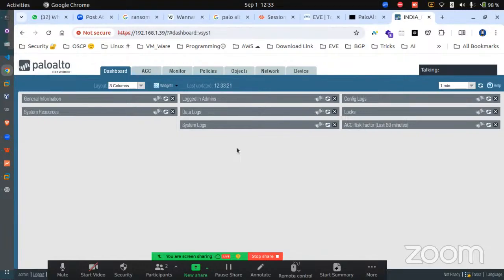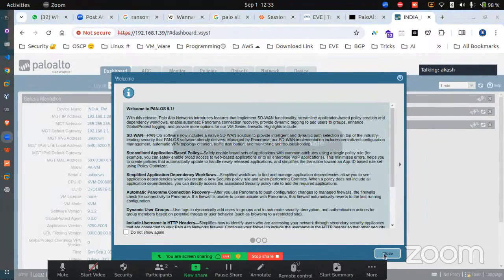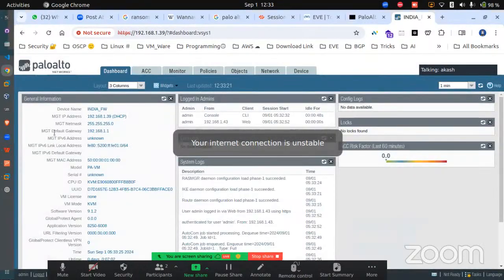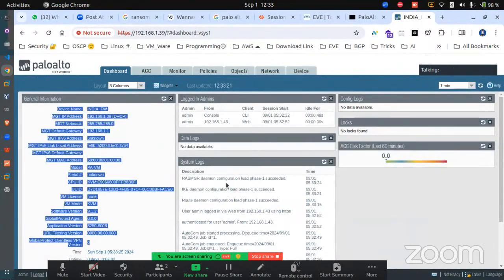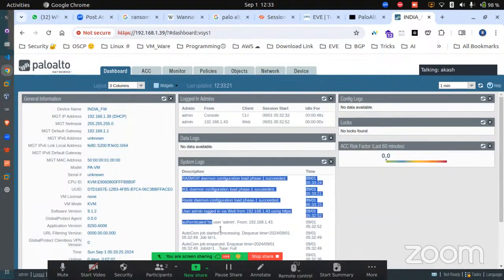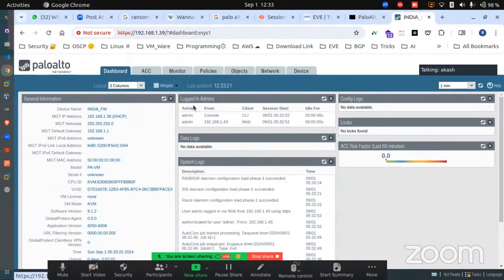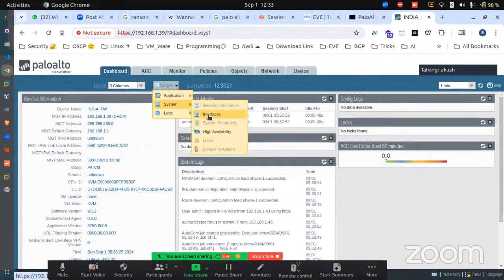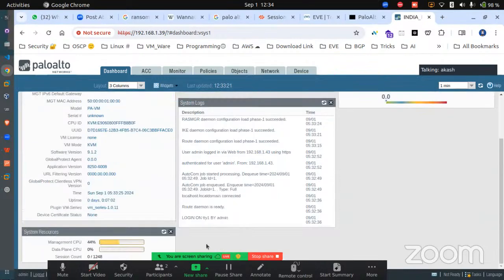This is how the Palo Alto Firewall dashboard will look. So here you can see all the device information, right? All the users who are logging on this machine. And this is the data logs, system logs, how the device is working. Also, the thing that I wanted to show you, system, data application.